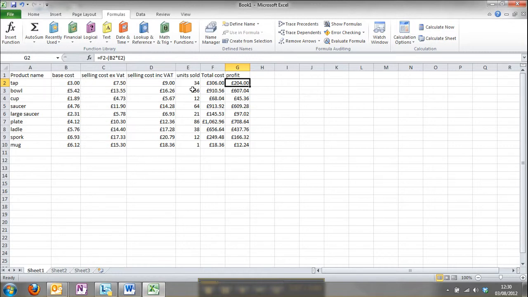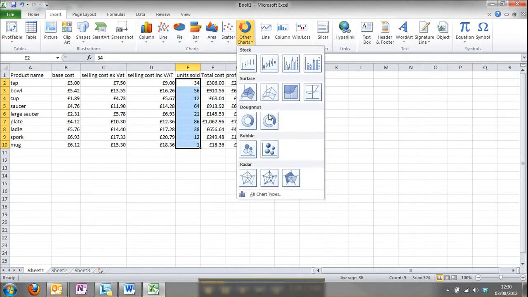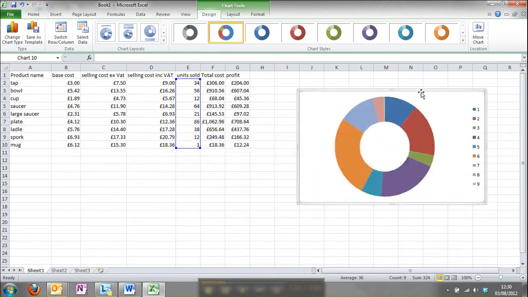Right, so what we're going to do to start with is create a quick pie chart of sorts. We'll do it for the units sold for argument's sake. If we highlight that first and then go to Insert up across the top, then choose what type of graph you'd like. In this case we're going to choose donut. As you can see, as lovely as it looks, it doesn't actually have any titles.